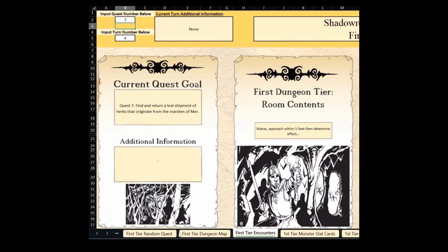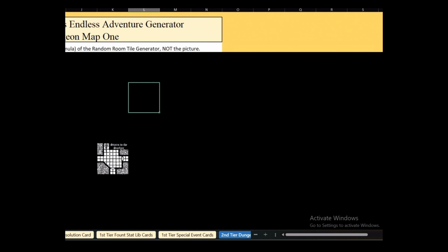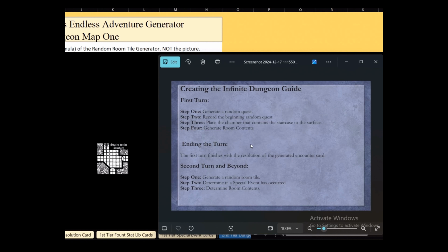Now what we do is we need to change rooms, don't we? We need to continue on our quest to keep the adventure going. Second turn and beyond. This differs from the first turn in a few small ways. There's probably 2 extra steps we need to do.